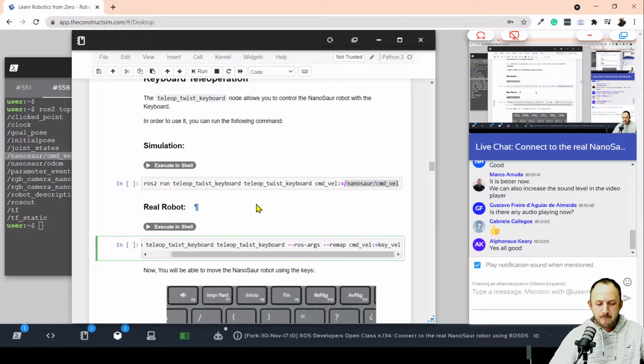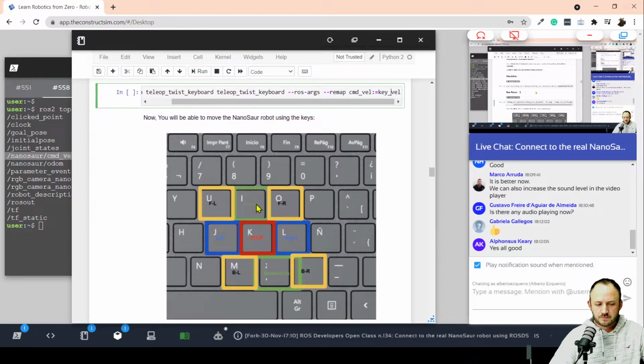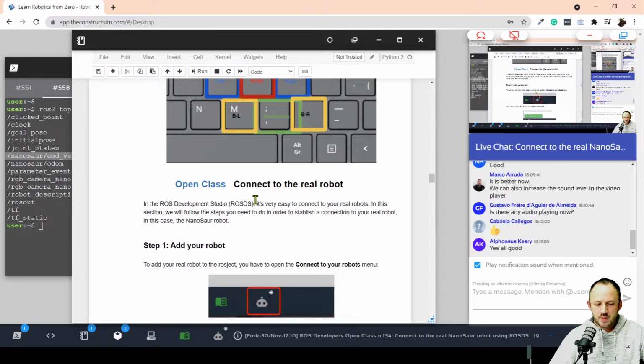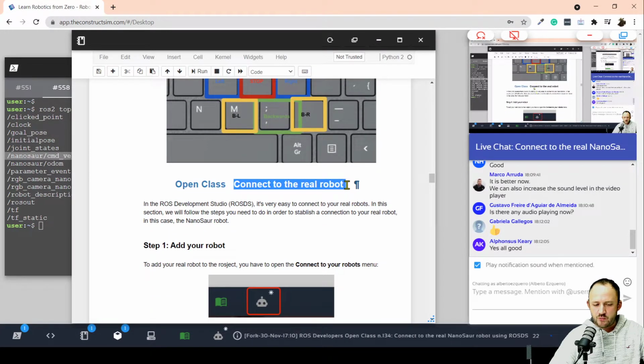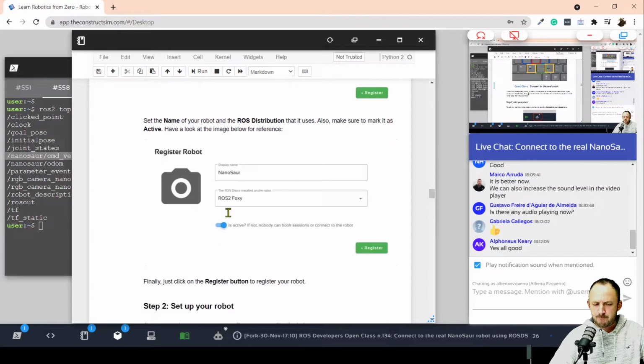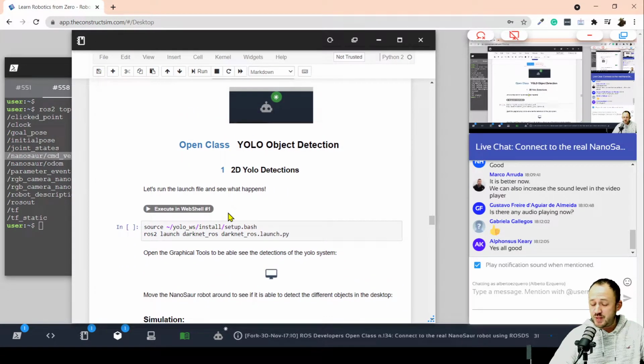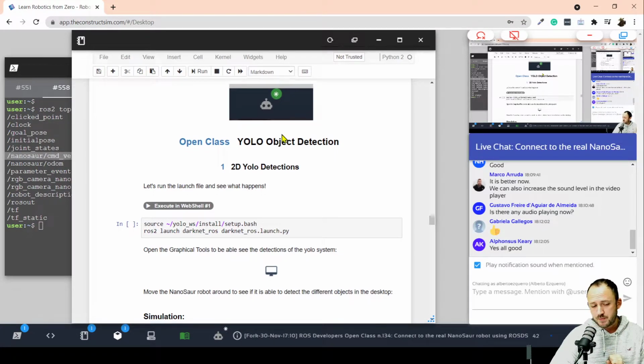Here we have the steps to connect to the real robot, but before this, I'm going to move down to the section below, because I want to demonstrate the object detection demo very quickly in the simulated robot in Gazebo, so that we can see the demo working both in the simulation and with the real robot. This is my purpose.